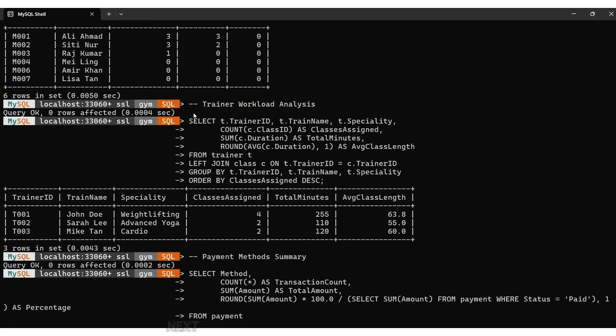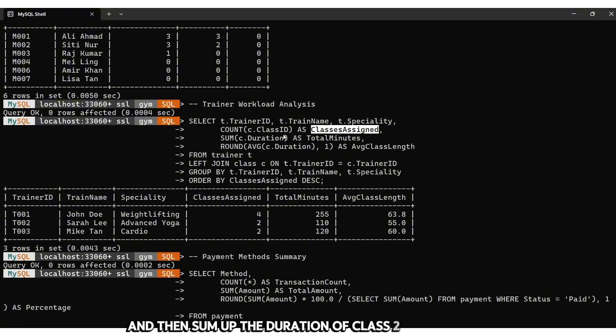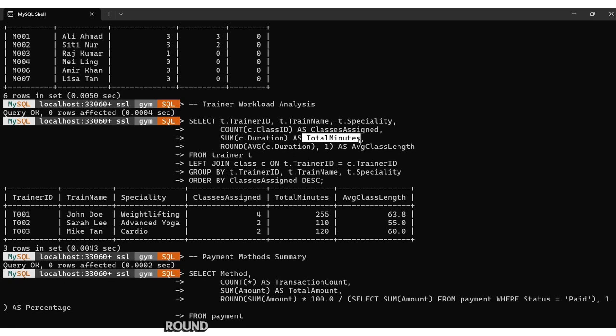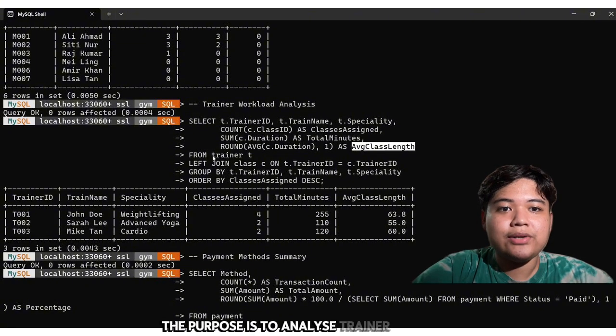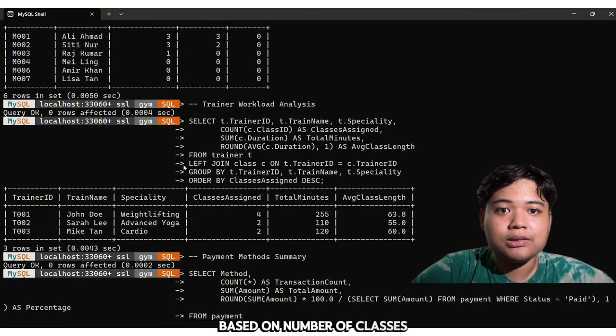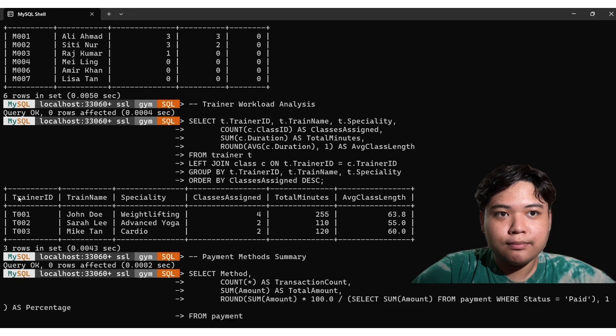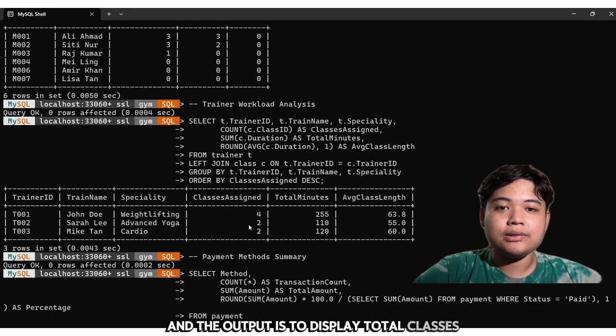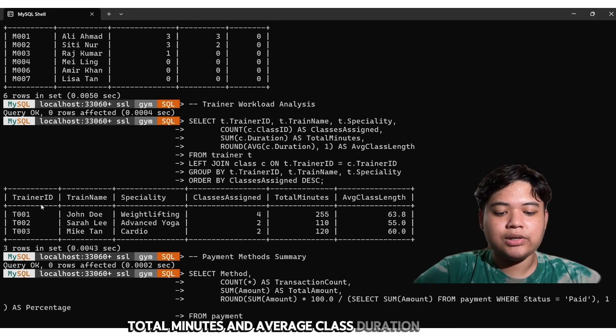Next, we do the trainer workload analysis by selecting trainer ID, trainer name, and then their specialty using aggregates, which is count the class ID as total classes, and then sum up the duration of class to total minutes, and then round up the duration to a new column name, which is average class length. The purpose is to analyze trainer workload based on number of classes and total teaching duration. And the output is to display total classes, total minutes, and average class duration per trainer.